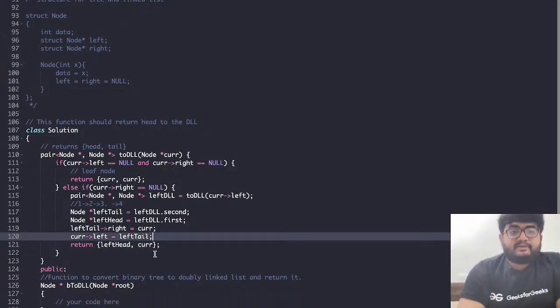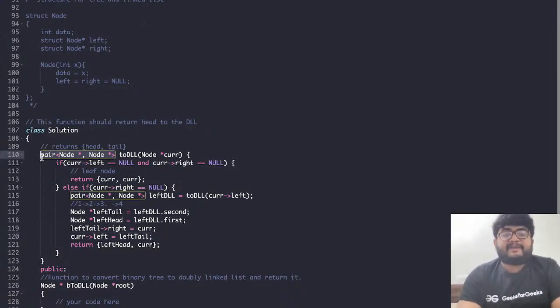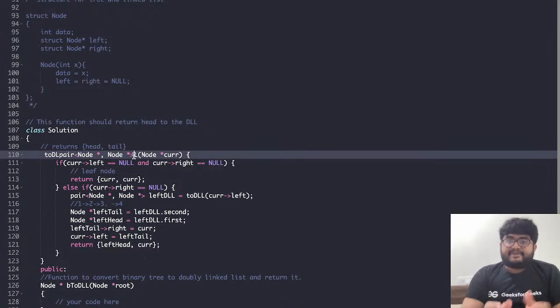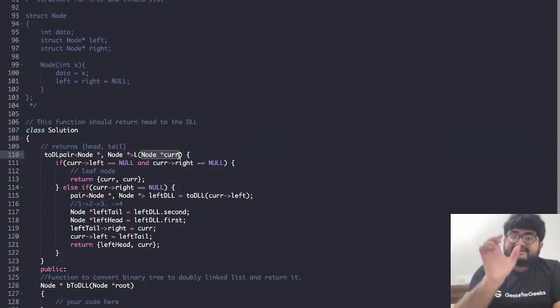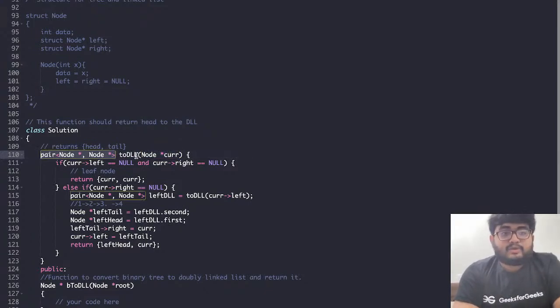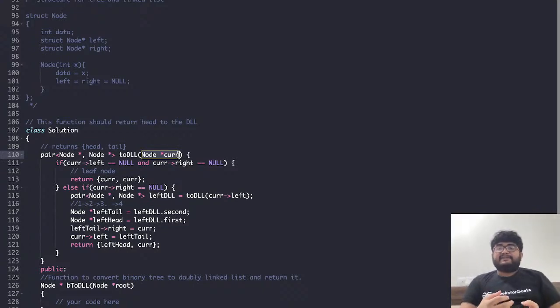Okay, so can you please summarize? So what we are doing is returning this pair of nodes. Just imagine toDLL will convert the subtree rooted at current into a doubly linked list. So what we are trying to return is, after converting that subtree into a doubly linked list, for a doubly linked list there is a concept of head and tail. So we want to return the head and the tail for this subtree that we have converted to a doubly linked list, right?